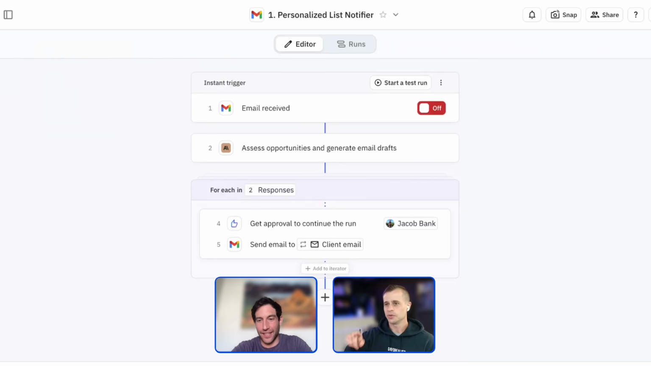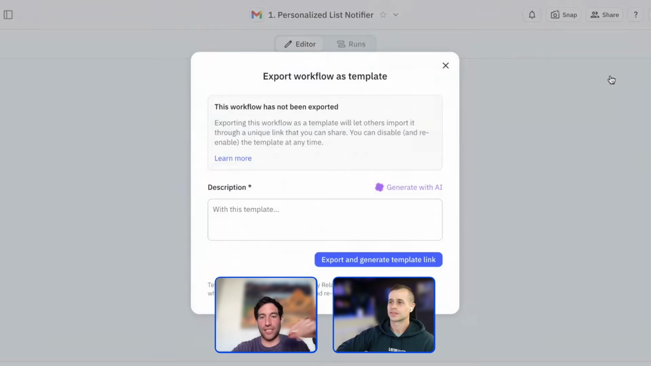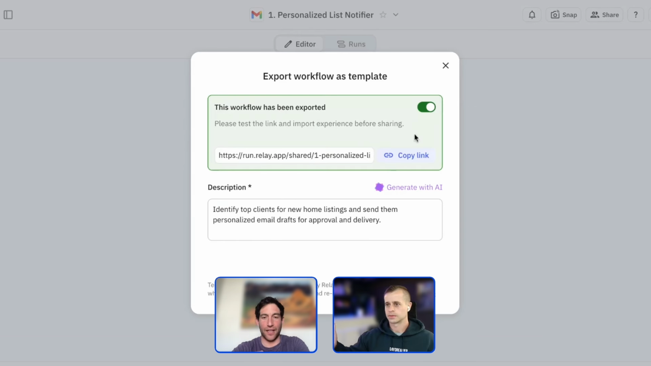Yeah. Do you think we could share this as a template in the video afterwards? Definitely. I'm going to make a template right now. I can actually show you how to do it right now. You would press this export as template button. Yep. Then we'll automatically generate a description with AI: identify top clients for new home listings, and send them personalized email drafts. And now I have a generated template URL that I'll send you for this session.